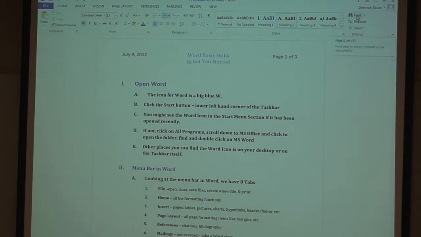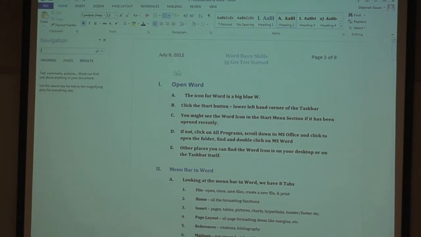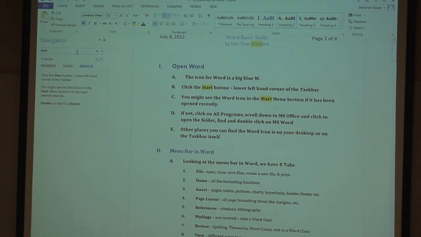The other thing that's very, very useful is Find and Replace. If I go to Find, I can search for, say, the word Start, and it will highlight everywhere in my document where I have the word Start. Even if I have the word Started, because it can find Start in the middle of that word, it'll highlight it. And it'll show me a list of them on the left-hand side.